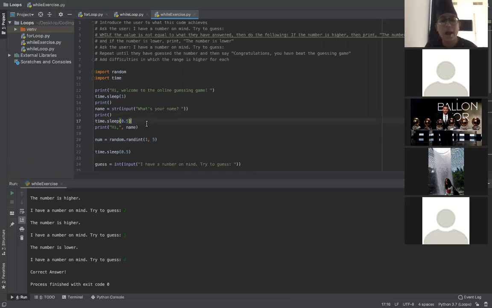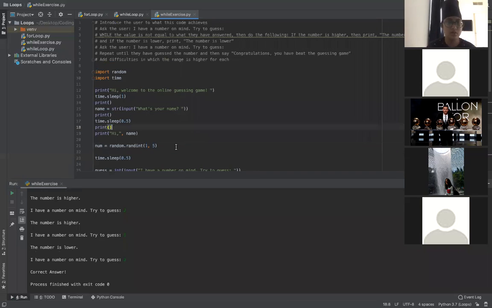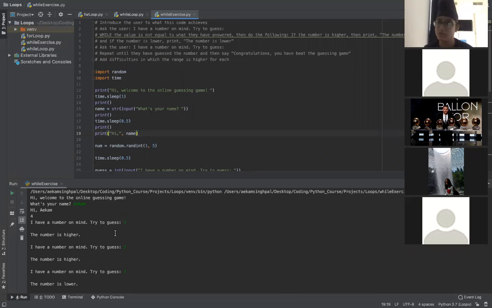Did anyone here add the difficulties? Like maybe an easy, medium, hard. Did anyone add that? No? Okay, that's fine. It was just an exception. No, I didn't either. Okay, it's fine. Maybe you guys can work on that in case you need.